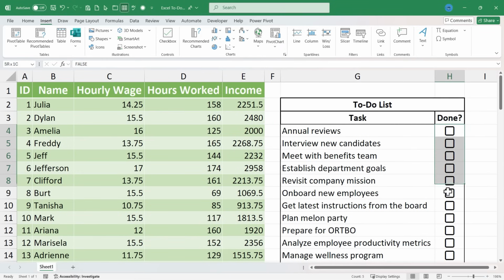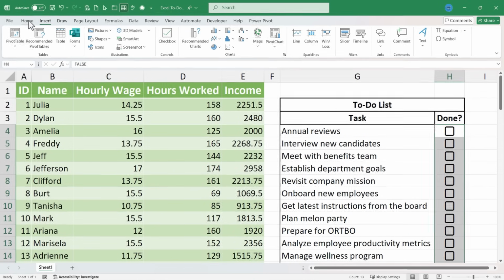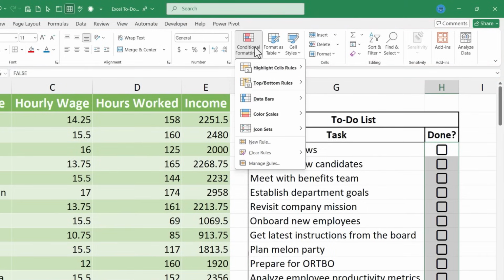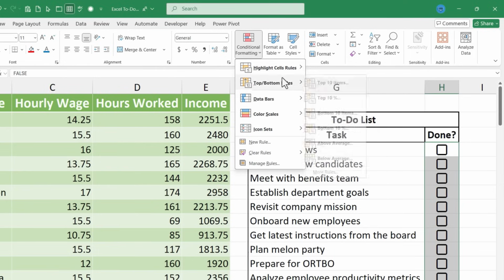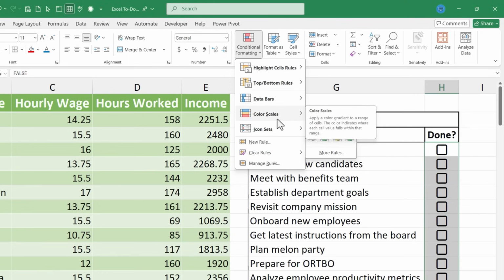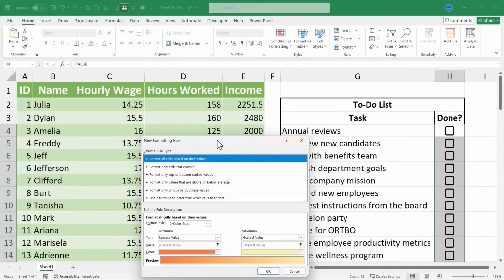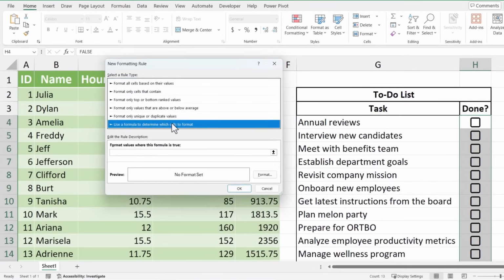I'm going to click and drag to highlight the range of checkboxes, and then I'll go to the Home tab, and in the Styles group, I'll click on Conditional Formatting, and I'm going to set up a new rule. There are all of these other fantastic rule types that I could use, and if you want to learn more about those, watch my other conditional formatting videos. I have several. But for now, I'm just going to click on New Rule, and I get all of these rule types. I'm going to choose this bottom one. Use a formula to determine which cells to format.